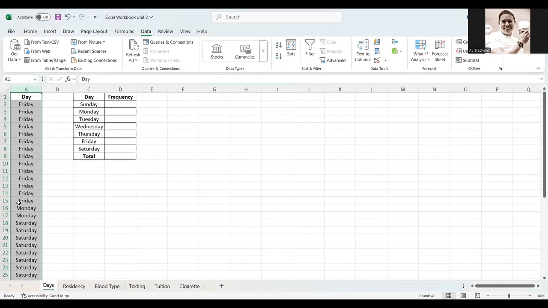You'll see all of them relocate to the appropriate order. Friday comes first only because in the alphabet, F comes before all the other letters for all the other days. So we could count Friday here by hand. You have 1, 2, 3, 4, 5, 6, 7, 8, 9, 10, 11, 12, 13, 14. You could just type in 14 here once you counted it, but that's going to take a lot of time and effort. And if your data changes, it's going to be a problem.